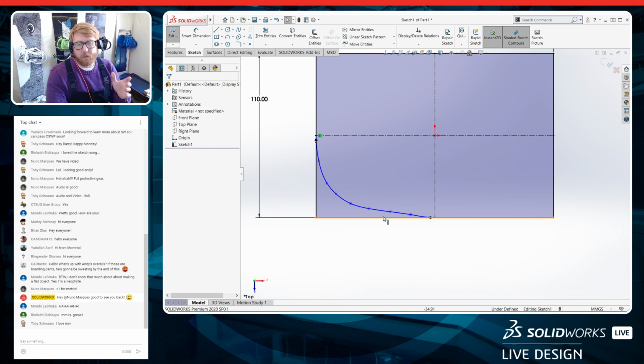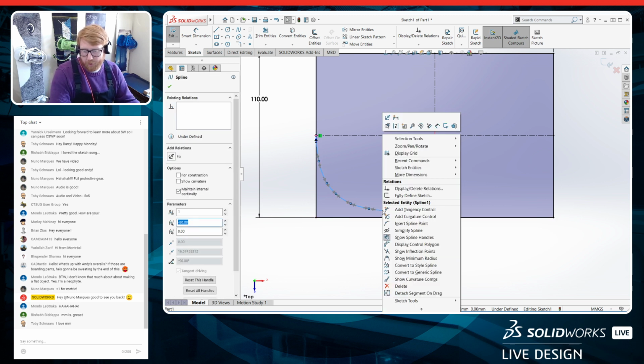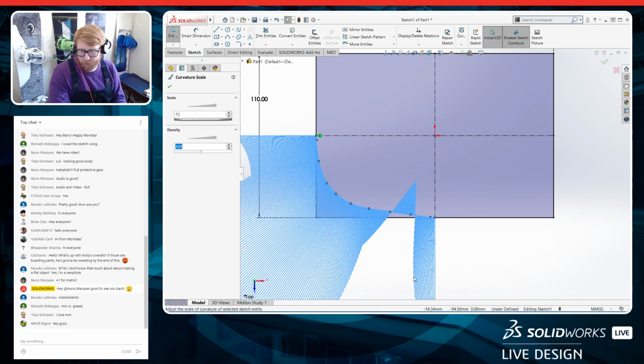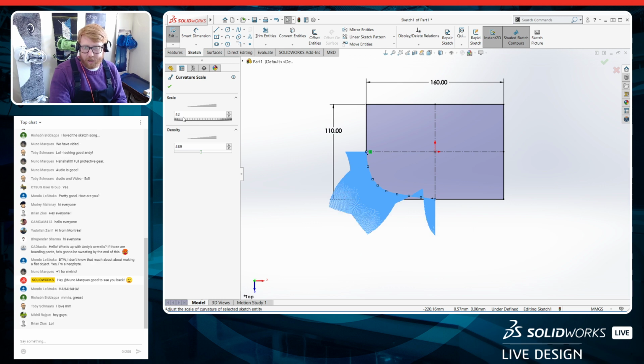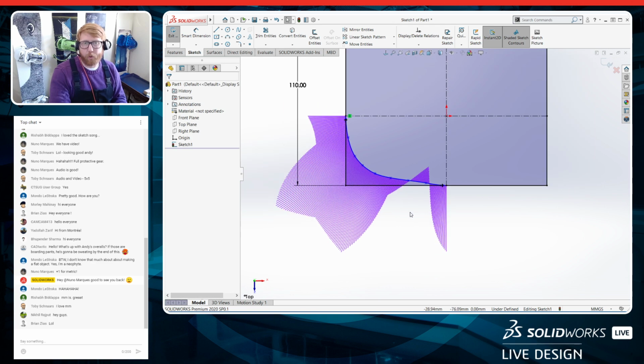And one of the things we can do is turn on curvature combs. So if I right-click the spline, and I turn on a curvature comb, right? This is what we end up with. It's pretty ugly, right? Even if you don't know anything about curvature combs or what they are, or what they're supposed to be, you can probably look at that and go, it's probably not supposed to be like that, right?